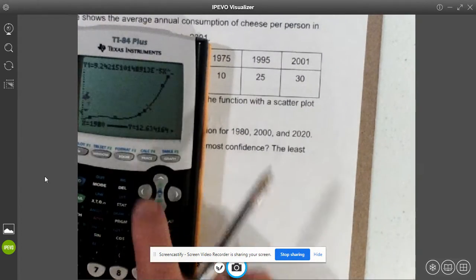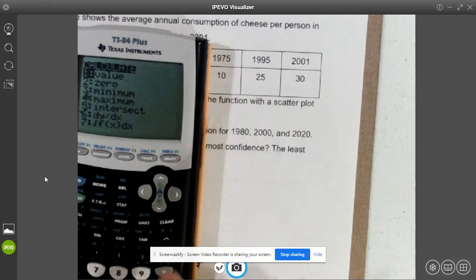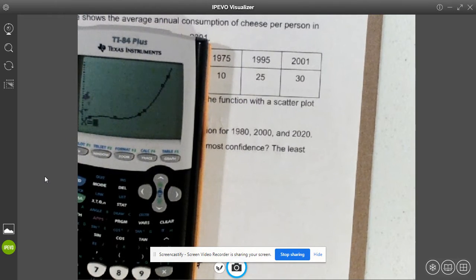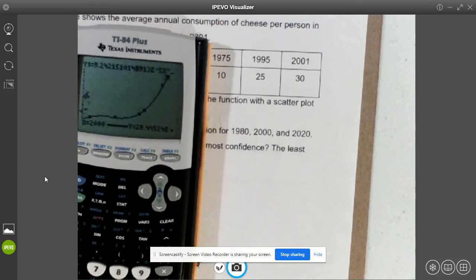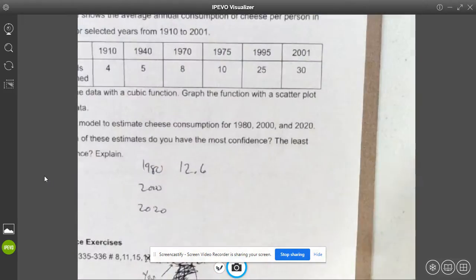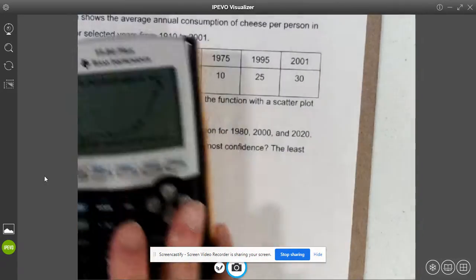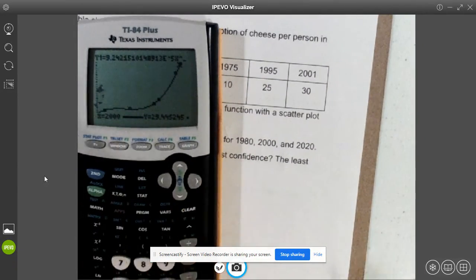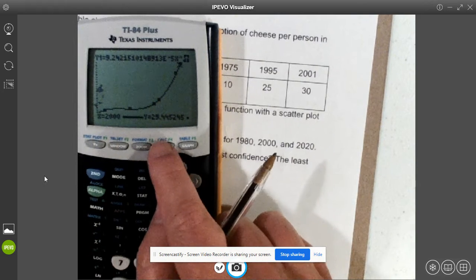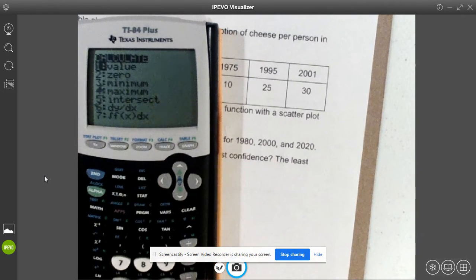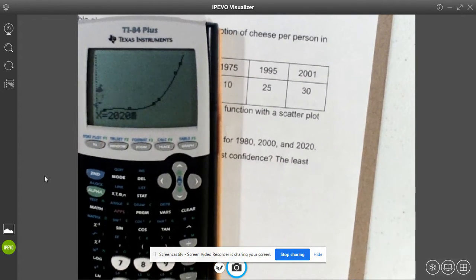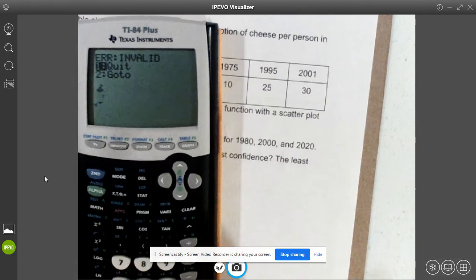All right. So second trace, calculate the value when x is 2000. And it'd be about 29.4. Okay. And now in 2020, all right, now wait a minute, well, let's do this, yeah, 2020, second trace, find the value at 2020. Oh, shoot, our window's not big enough.